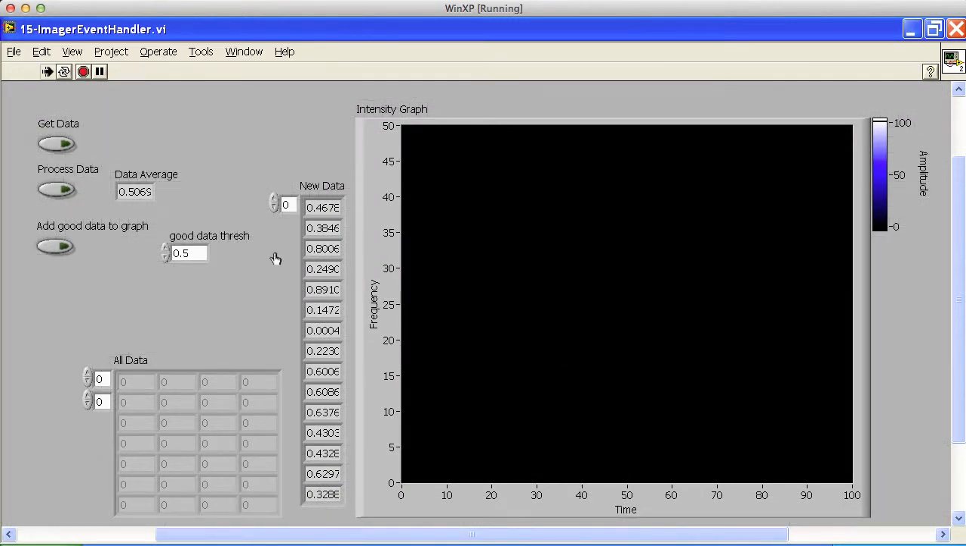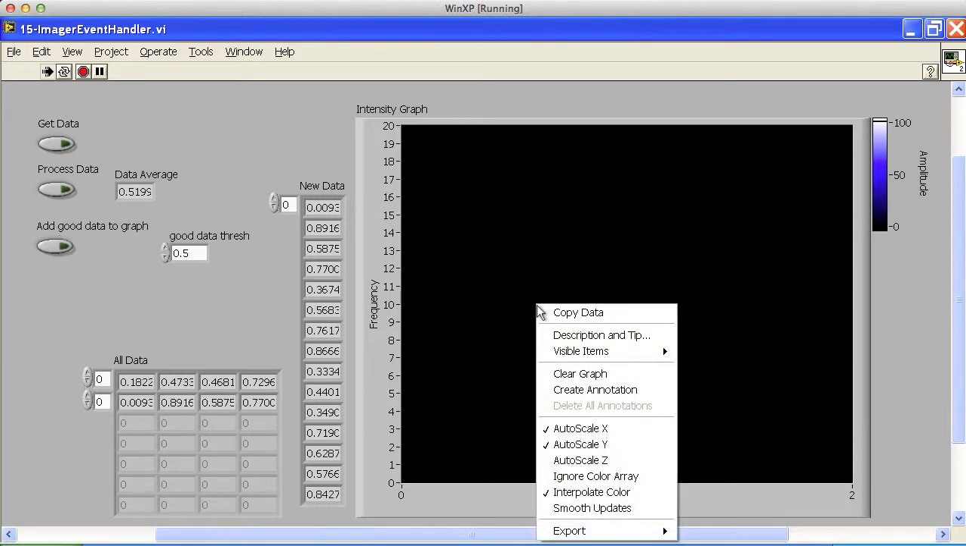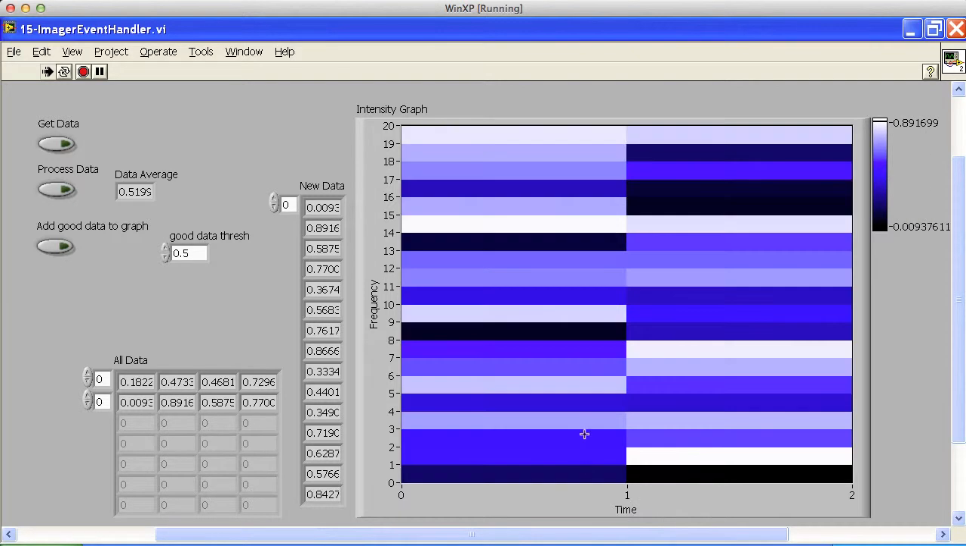So now, I should be able to get some data, process that data, and again, I'll get and process, and then this one looks good, so I can add him, and that's only one. So we got 20, we got 1. I guess we're going to need some more data. And what's going on here? Autoscale Z. All right, now we got some stuff going on.